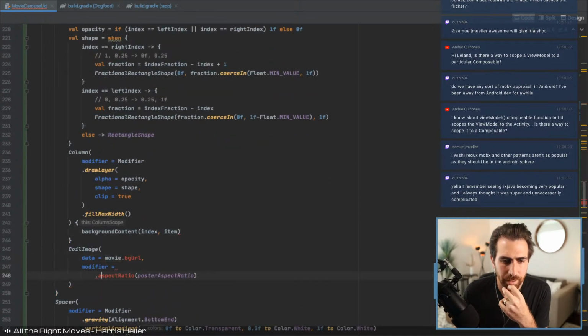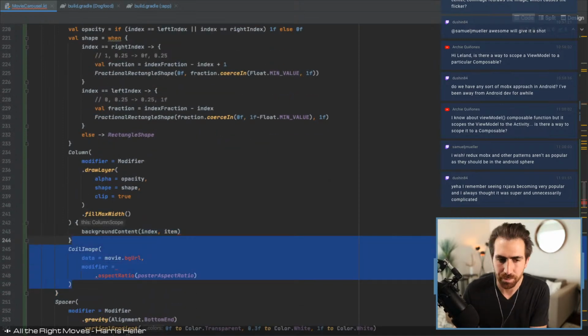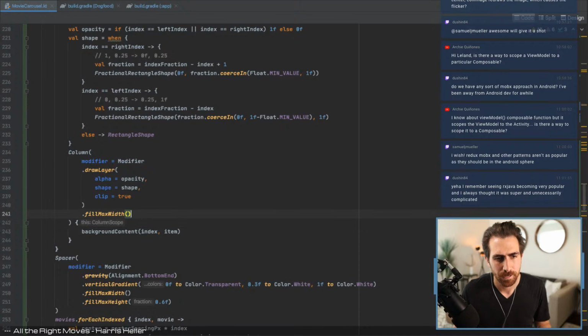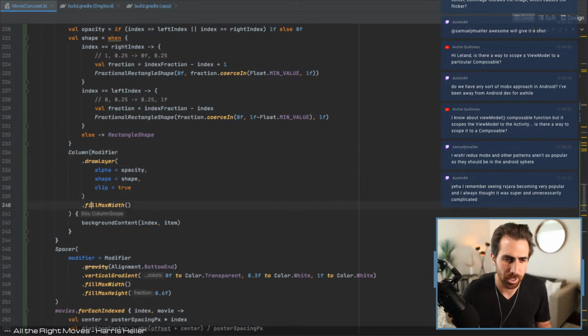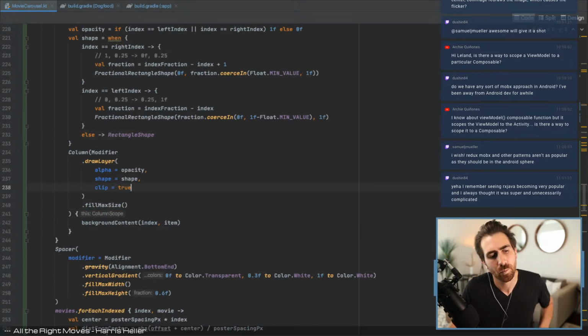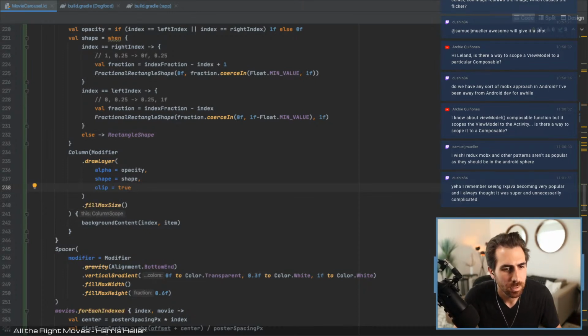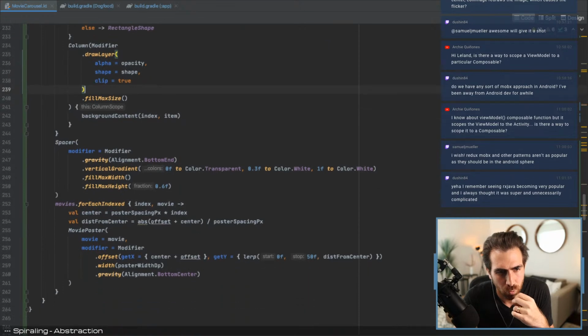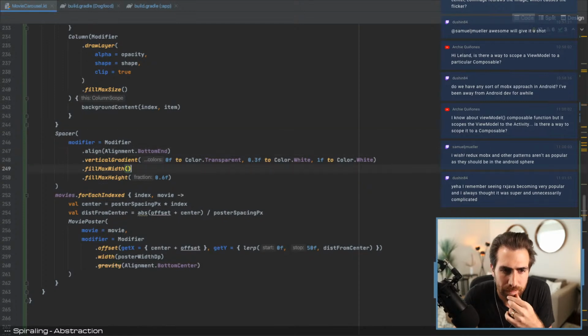All right, and then the aspect ratio will be dealt with by the consumer of this. And then I wonder, I'm just going to have this do fill max size. And we want to replace this with a line. It's deprecated.